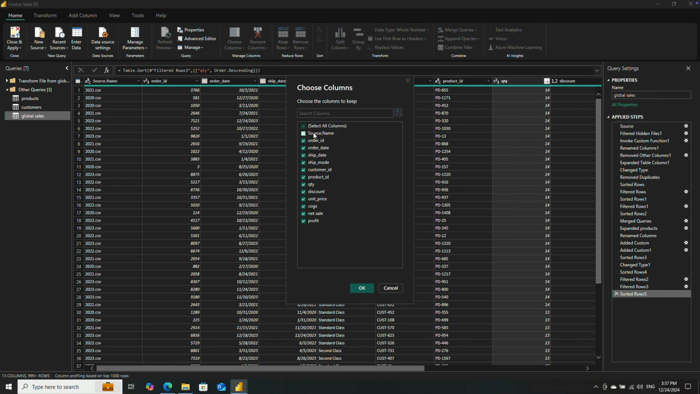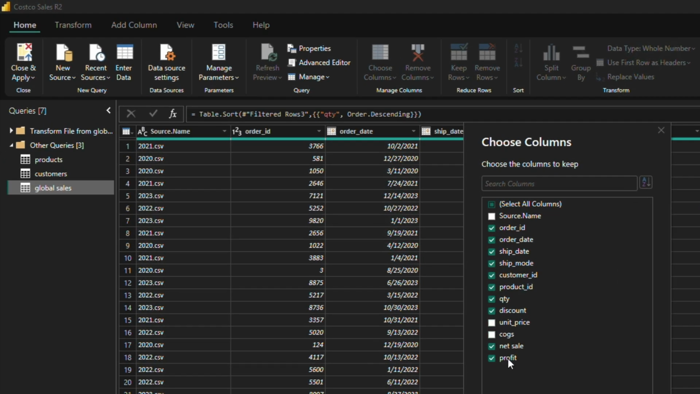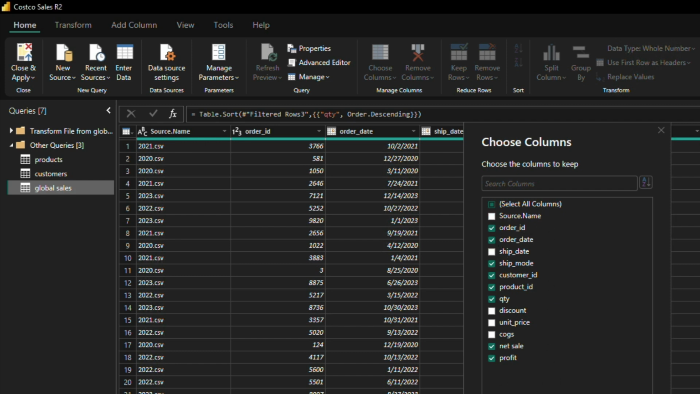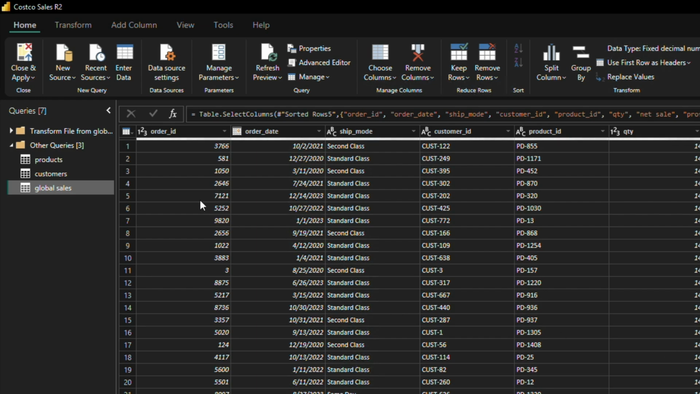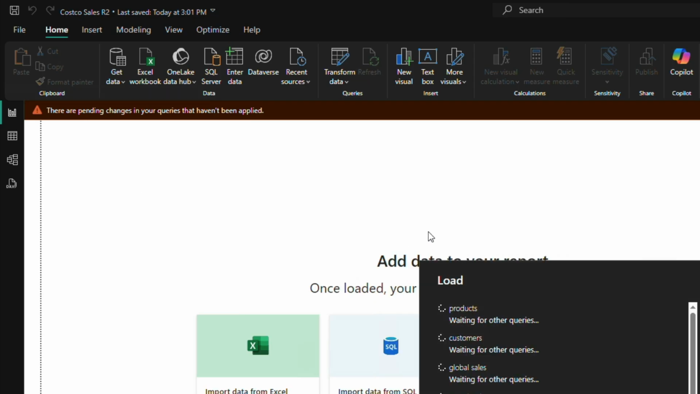So we will just say we do not need the source, and we do not need the COGS and unit price now, because we got the net sale and profit which we needed. And I think discount also we do not need right now. And what else do I not need? I do not need the ship date, maybe, for now, but maybe in future I want to create some KPI, so I would use it. So the rest everything looks perfect for me right now. I would say okay. So limited columns, and I would say load the data sets. It is going to load the data sets to the data model.